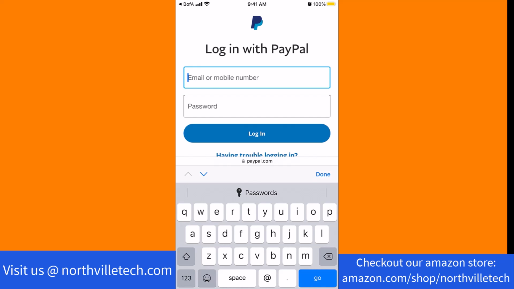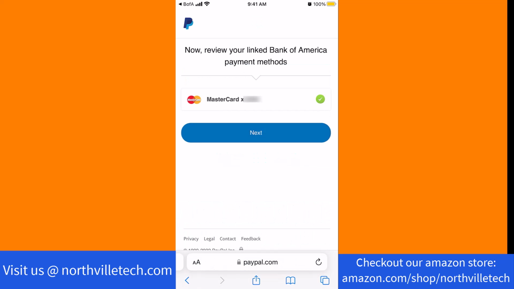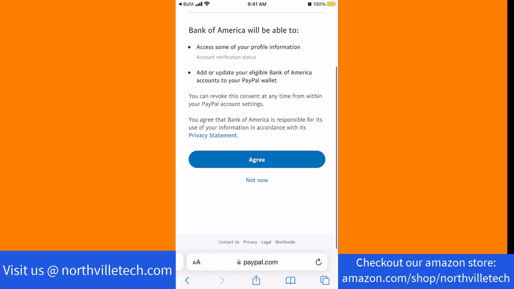Now, log in with your PayPal email or mobile number and password. Now, review the linked BOA payment method. Then tap on Next. Next, read the privacy statement. Then tap on Agree.